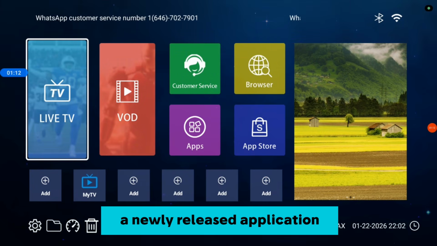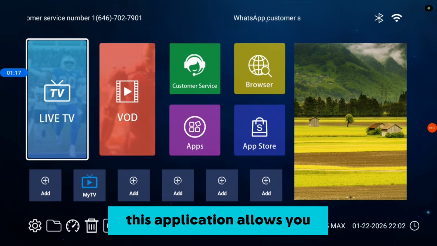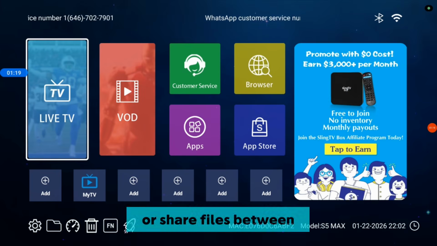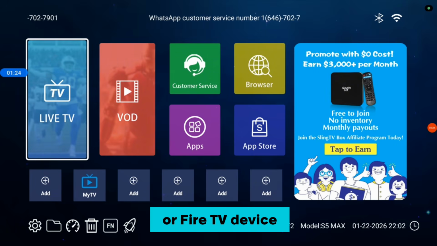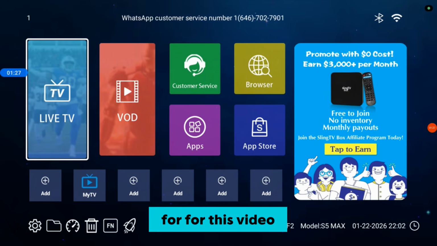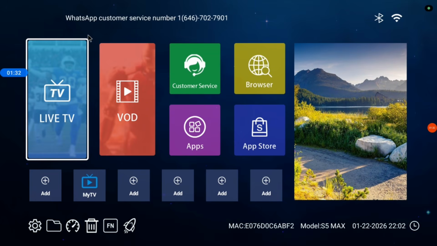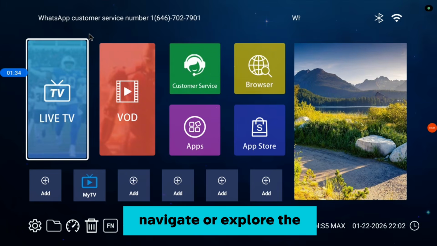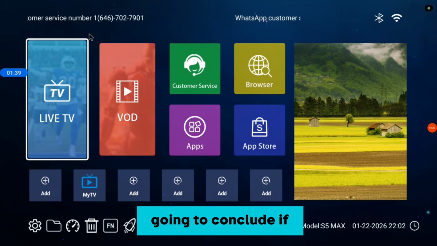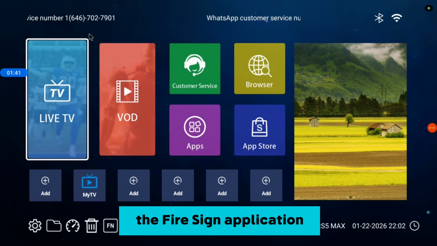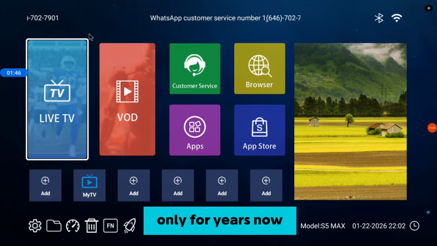So FireSend is a newly released application that has features like Unlinked, and also this application allows you to send files or share files between your mobile phone and your Android TV or Fire TV device. For this video, we are just focusing on Android TV since I'm not using the Fire Stick at the moment. So we're going to explore the FireSend application, look at some of its features, and then we are going to conclude if the FireSend application is better than the Unlinked application, for those of us who have been using Unlinked for years now.